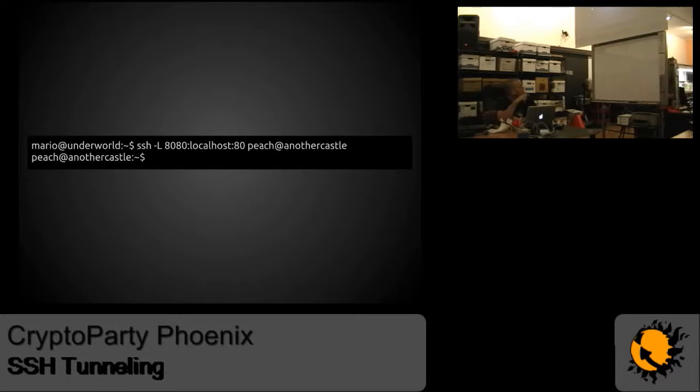And then localhost, in this instance, localhost is talking about that remote server, which is here, Peach at another castle. So localhost is referencing another castle. And then again, port 80 here is referencing another castle. So in short, what this command means is I want to connect from Underworld on port 8080, and where I want to end up is another castle's port 80. So in this example, this is obviously an HTTP connection that we're talking about.